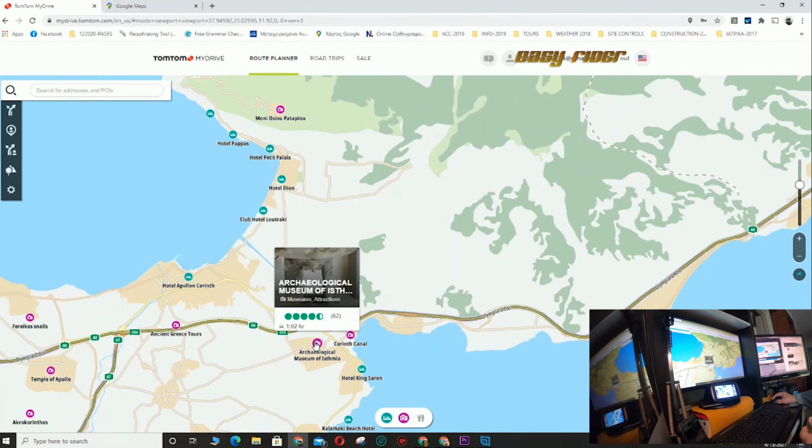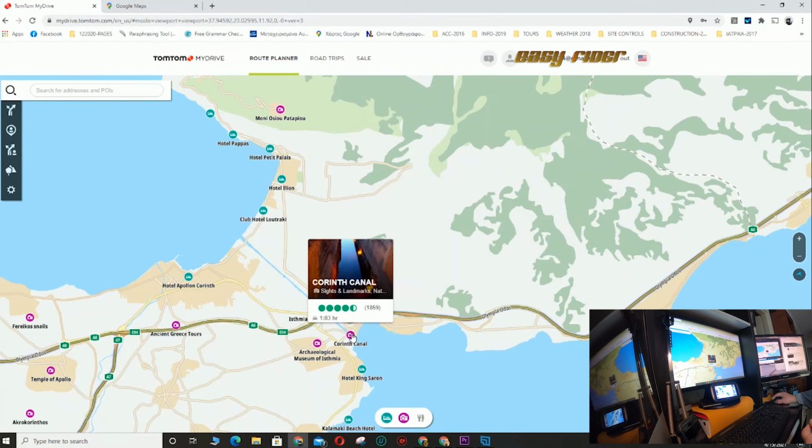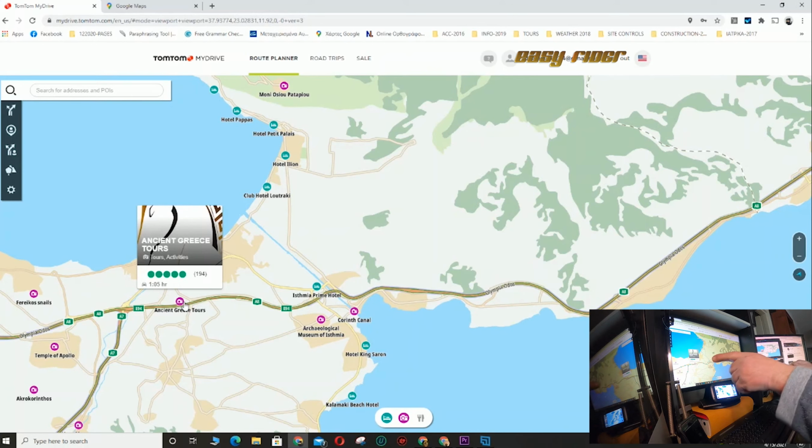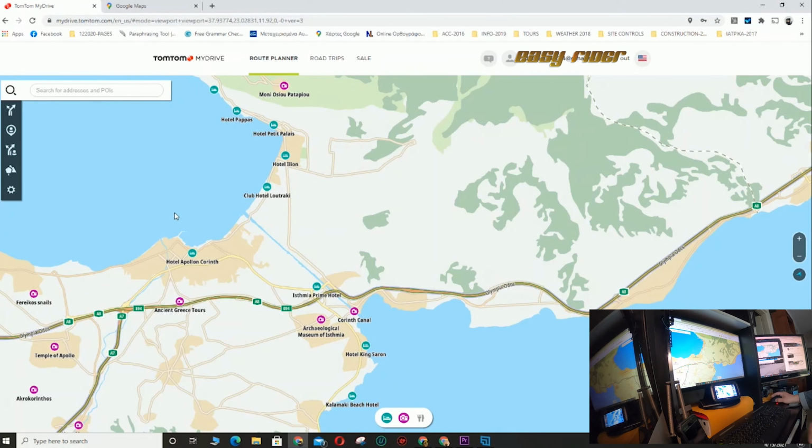Archaeological site of Isthmia. The Corinth Canal. Right here. It's right from TripAdvisor and it also has a picture. It's amazing that you can just plan your route. You don't have to go back and forth from Google to do that. It's right here.